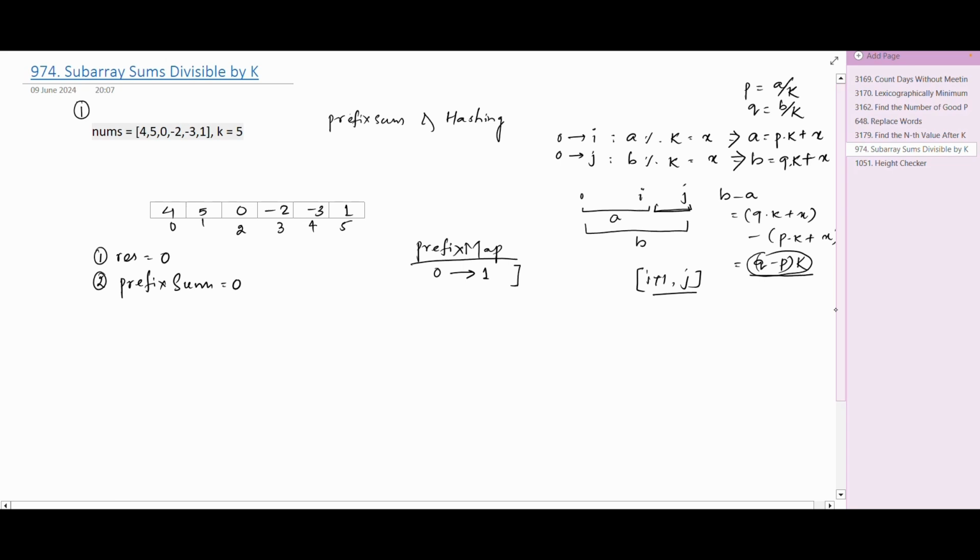So I'll start from index 0. So the prefix sum will be 0 plus 4, that will be 4. Now I'll compute the remainder: 4 mod k, that is 5. It will be 4. So in the prefix map, I'll check for this remainder. So I can see there is no key with value 4. So I can say there are no subarrays ending at index 0 which are divisible by k. Now in the prefix map, I'll store this remainder. So I'll insert a pair 4, 1 into the prefix map.